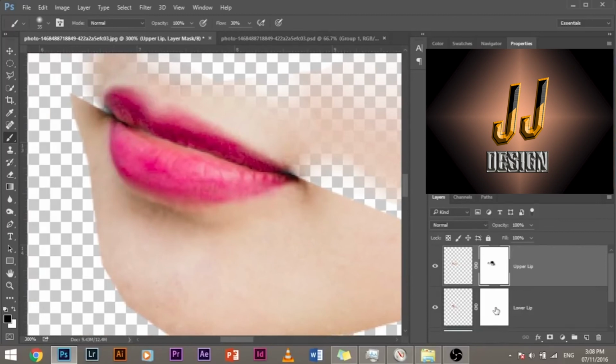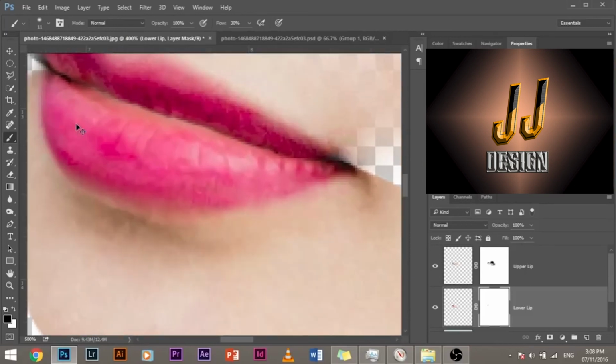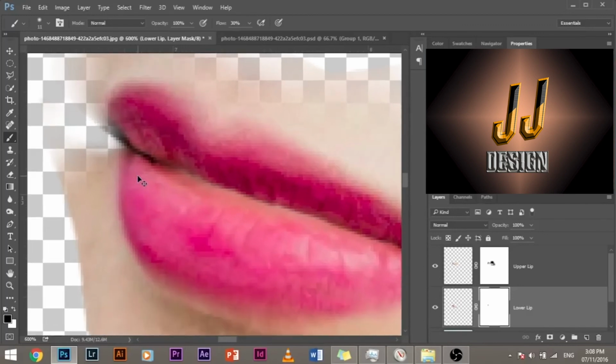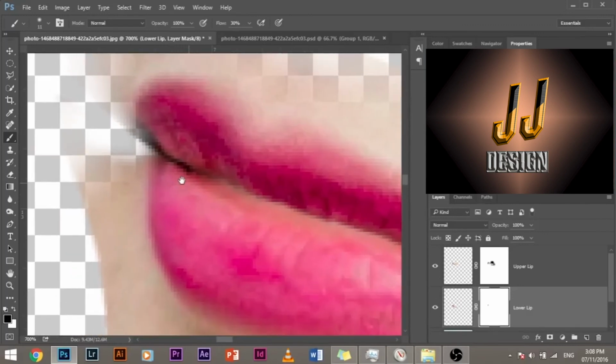Now let's go back to the lower lip, and we are going to soften the lower lip. Also, there's one more thing that we can do. We can soften here too. We can see a little bit of hard edge right there. So we can always go ahead and soften this up. No, this is not looking good. We can go to the upper lip and soften this up.